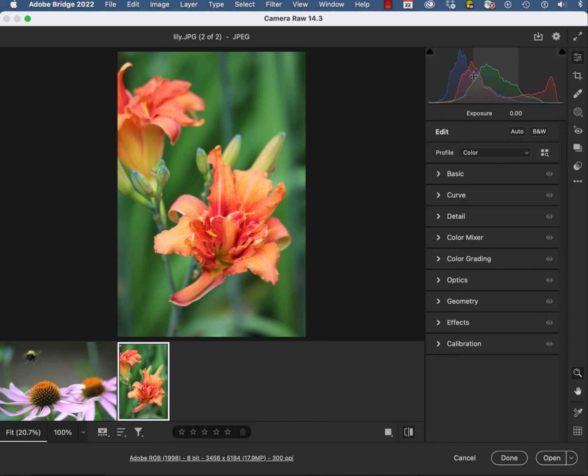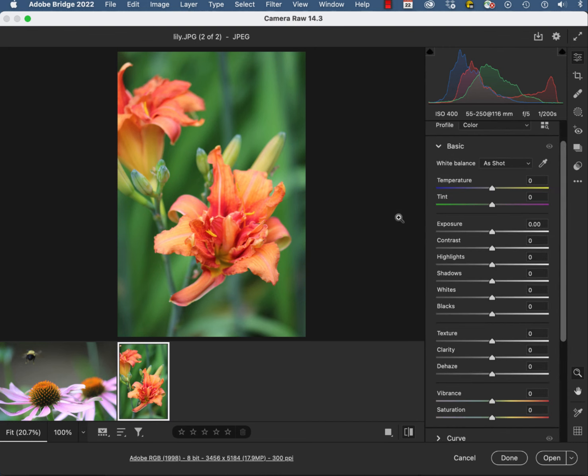Over here we have a histogram. So remember, the histogram is a chart, it's a graph of the number of pixels in a certain area, so it's counting the pixels of specific colors. So when we're here in the Camera Raw settings, we can certainly change the settings for this specific image.